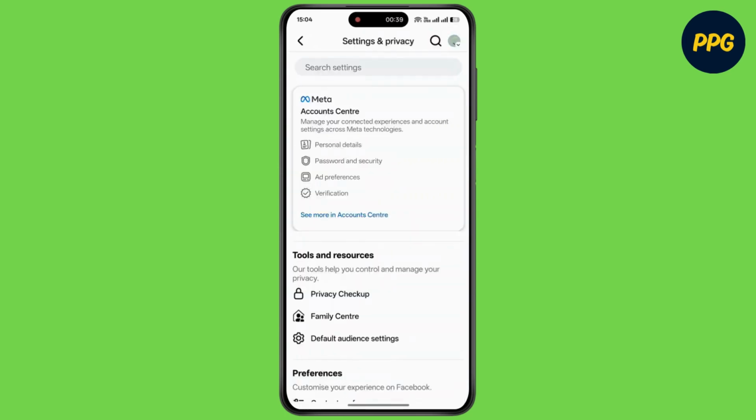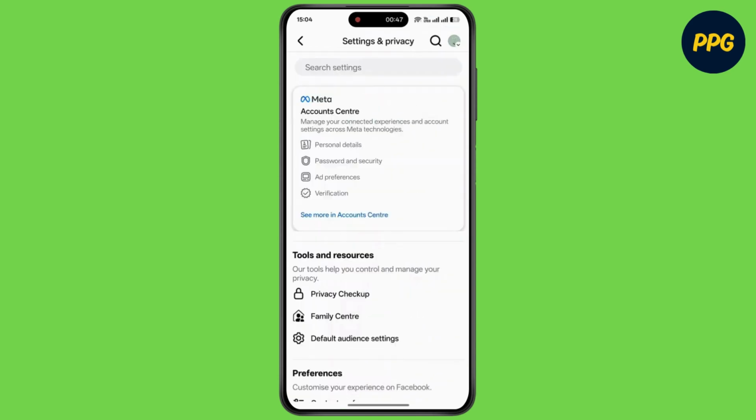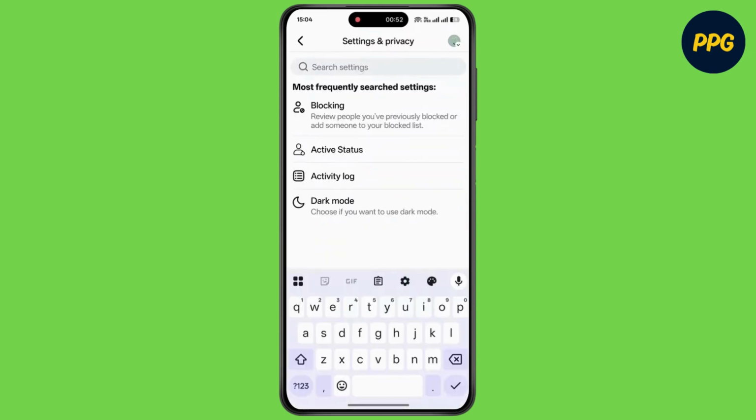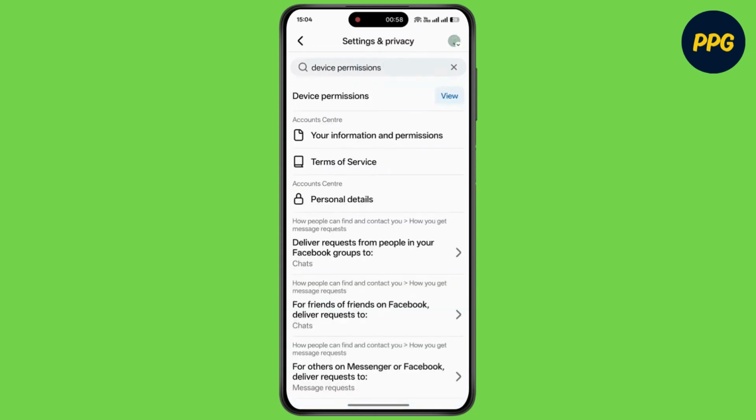Now on the settings page, simply scroll down. Now go to Device Permissions. If you don't find the setting, simply scroll up, tap on Search Settings. Now type Device Permissions, then tap on Search. Now next to Device Permission, simply tap on View.